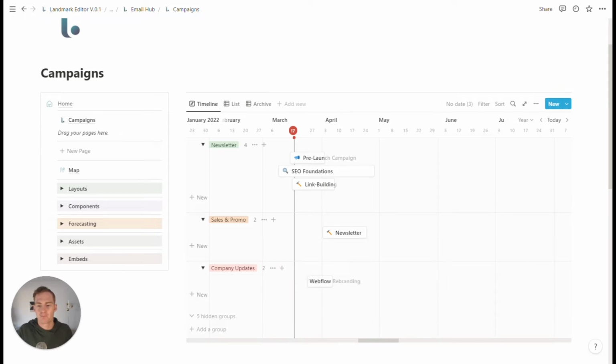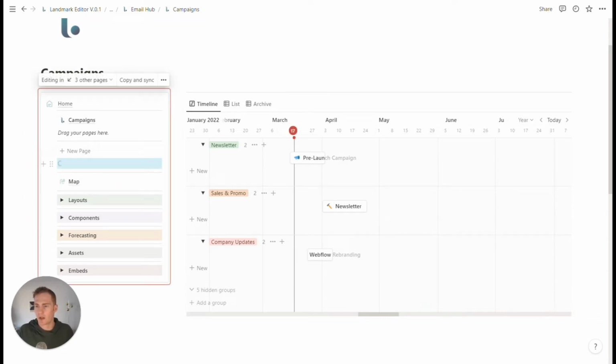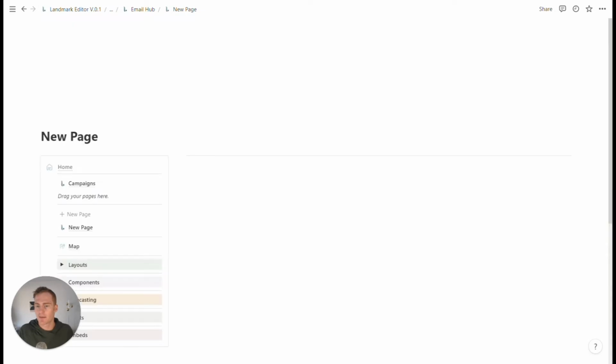I don't have any ideas for newsletter campaigns right off the bat, but that means we probably need an ideation and brainstorming page. So I'm going to create a new page. It's going to take me there. And let's just call it, so what do we want to brainstorm? Let's just call it brainstorming. Let's give it a brain as its icon.